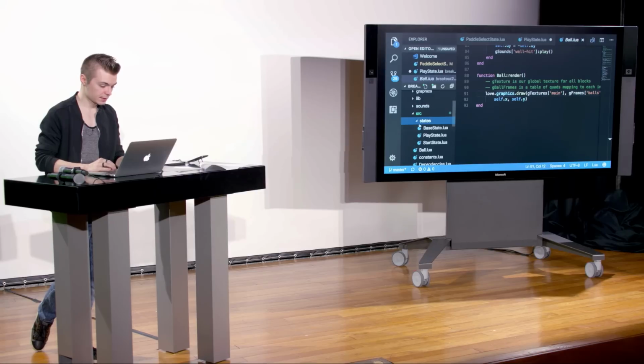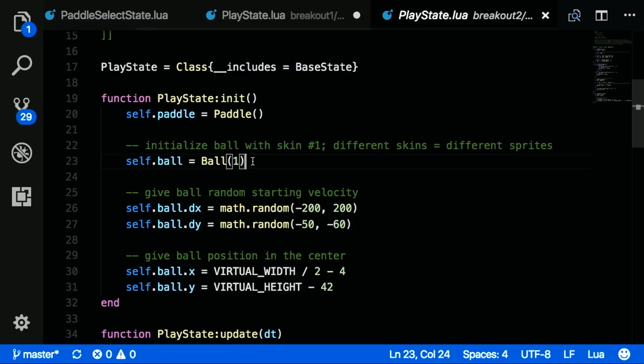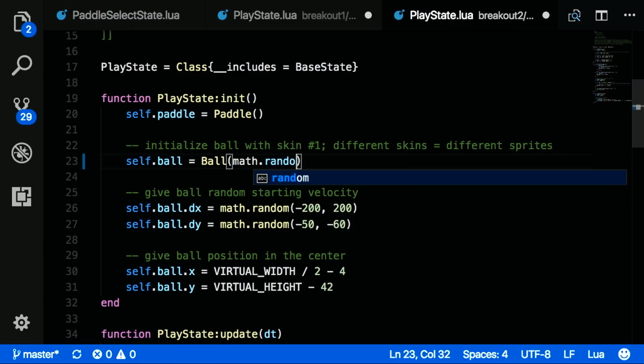One last thing we need to look at is the play state, which has a little bit of new code as well. We're going to spawn a ball. This is where we do it here. I'm not doing it random, but I could. If I wanted to, I could do math.random 7, and every time we boot up the game, it's going to be a different color because it's going to be a different skin.